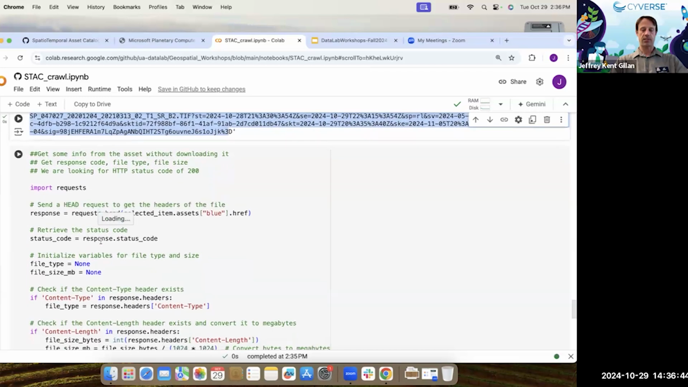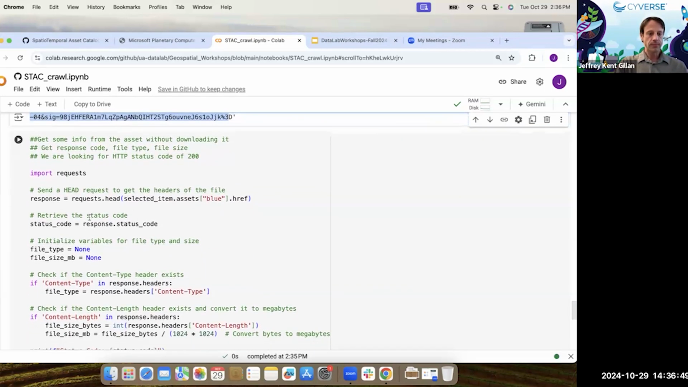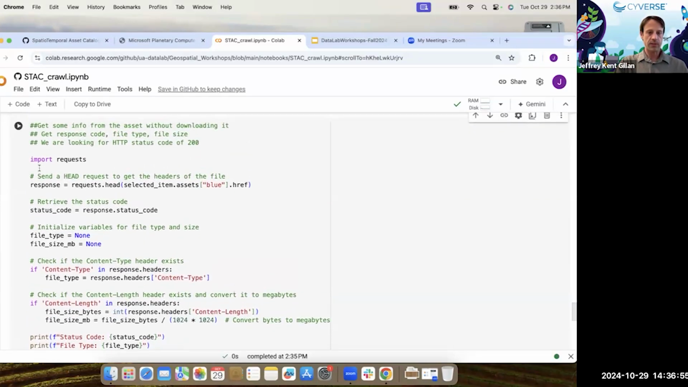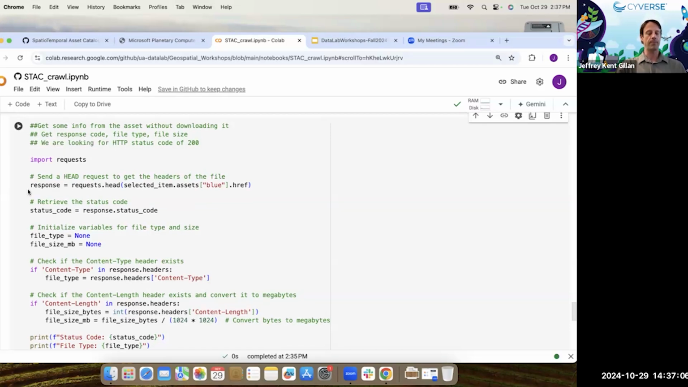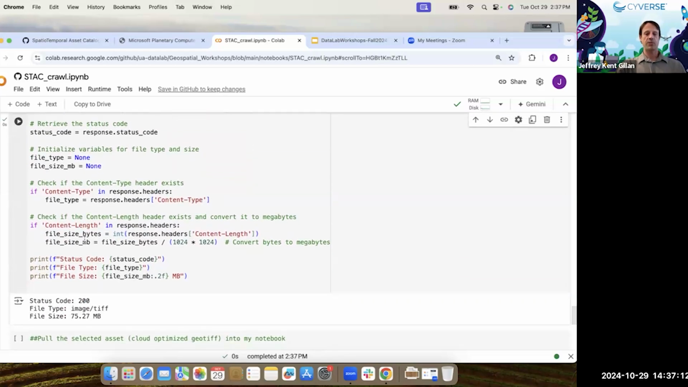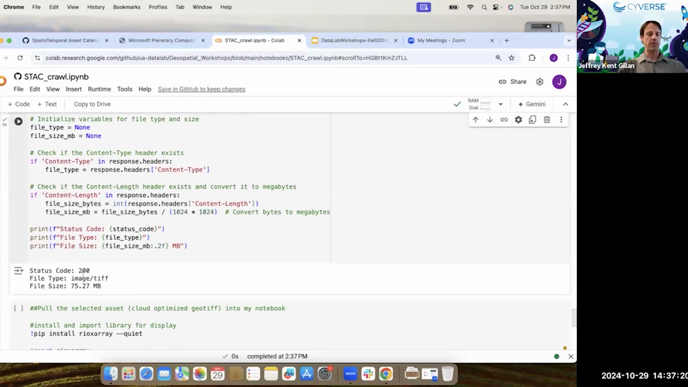All right, and now let's actually go and get it. Remember, am I downloading it or am I streaming it? Okay, let's just hit there. This is actually just going to reach out to that data product and get some information about it. So I'm not grabbing it yet. Status code 200, that means it's good to go. We would like a 200. It's an image, it's a TIFF, and it's 75 megabytes in size.